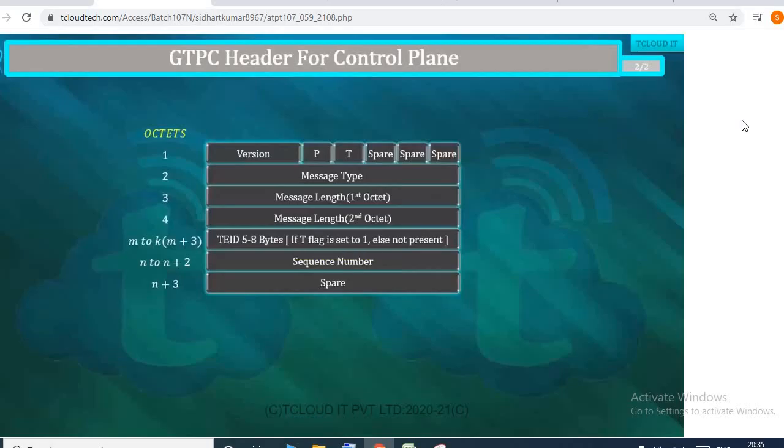So 2 power 8 minus 1 is the maximum value possible. So if between all the interfaces together on GTPC protocol, the total number of messages that are possible is only 256. That means between MME to S gateway, S gateway to P gateway, S gateway to SGSN, MME to MME, MME to SGSN, all these GTPC interfaces together, the maximum number of messages we can have are only 256, numbering from 0 to 255.